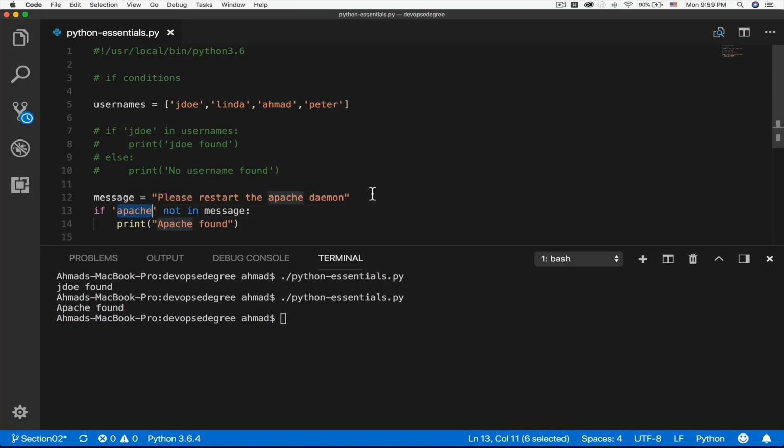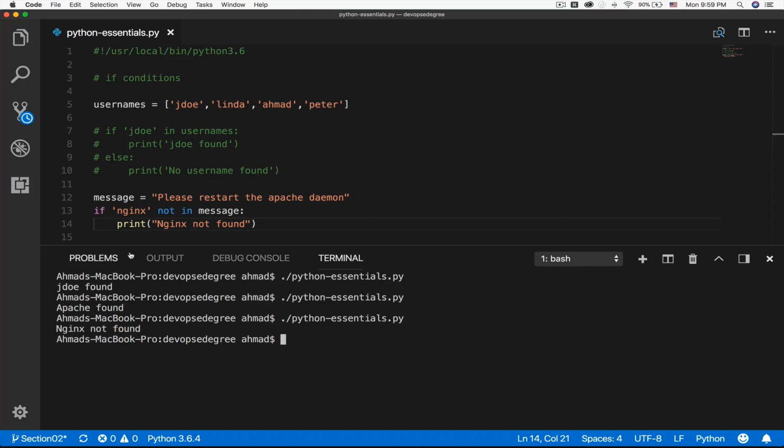So let's say that we're looking for Eduonix, and let's say Eduonix not found. If Eduonix is not in the message, of course Eduonix is not found. So using not before in is going to negate the condition, and it's going to search for the presence of the string or the item, if this is a list, in the list. Whether this is a list of characters, a string, or just a list of items like this one, it's going to negate the condition.